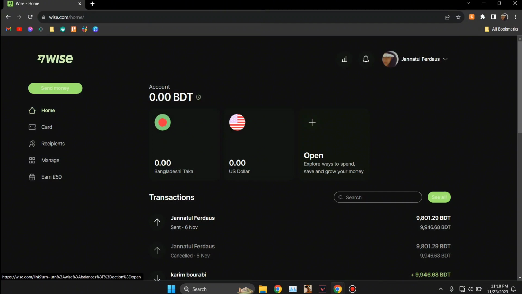So what I'm going to show you today is called Wise.com. Don't worry, this is a trusted one. All you need to do is head over to Wise.com and then open a new account. Once you do, we're going to click on send money.